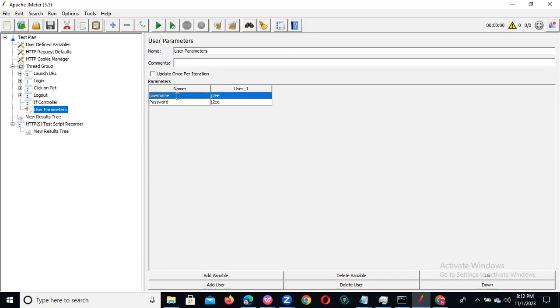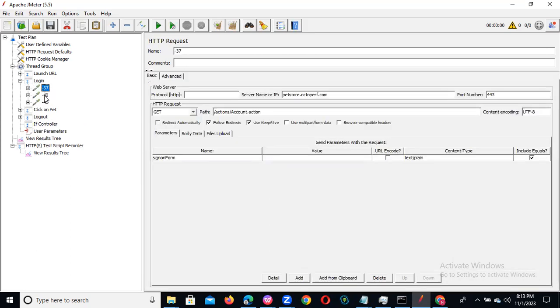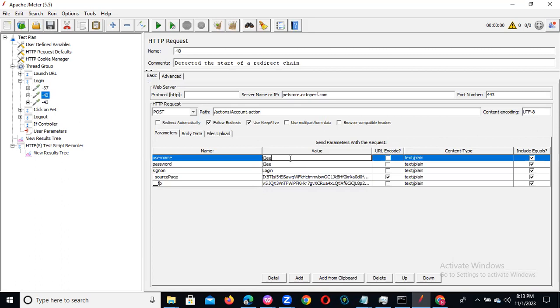This name you need to replace in the script wherever the J to W is, like the username. It will be in the login only, right? You can go to the login and find which request it is in. We need to replace it here. In LoadRunner we gave it in curly braces, but here we need to give a dollar sign, then an open curly brace, then the parameter name, and close it. You need to give it like this. In the same way, give it for the password also.